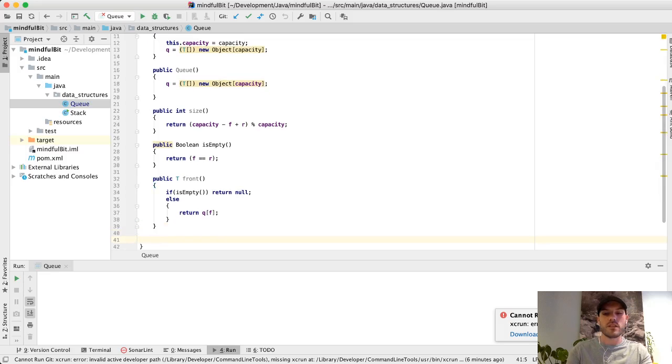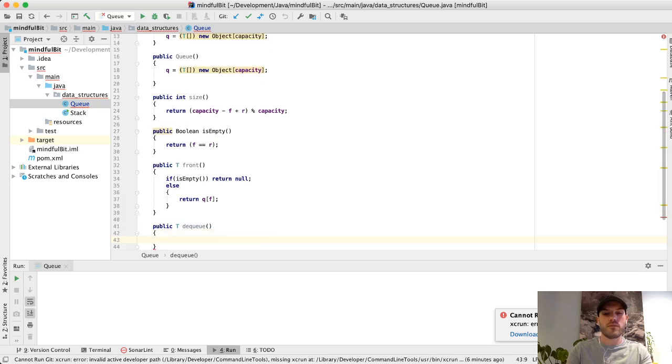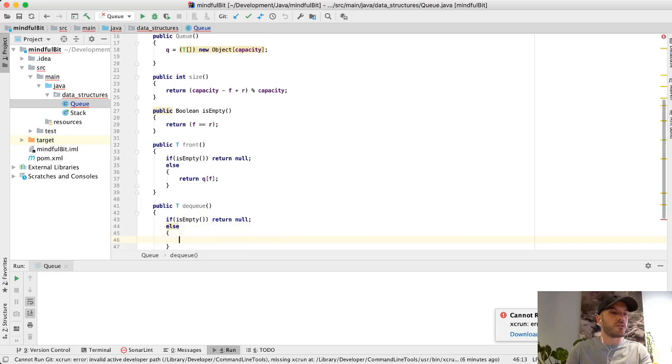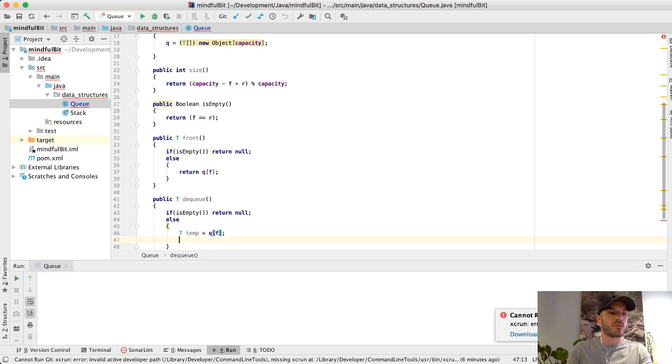Next, we're going to implement our dequeue method. This is the method that is actually going to pop it off the queue. So first we want to check if it is empty. I'm going to just return null again. Else, what I'm going to do is set a temp variable to q at f. And then I'm going to set f equal to f plus 1 mod capacity.